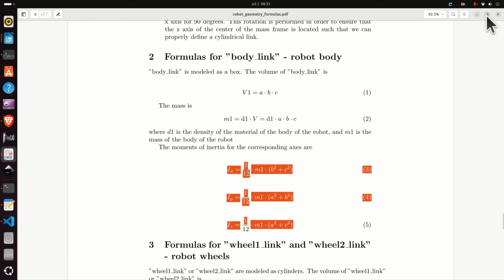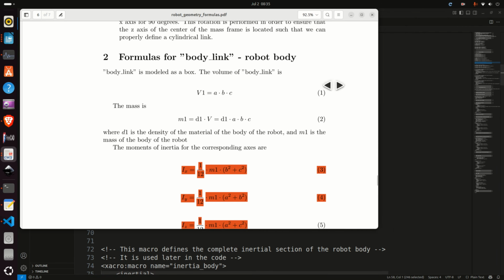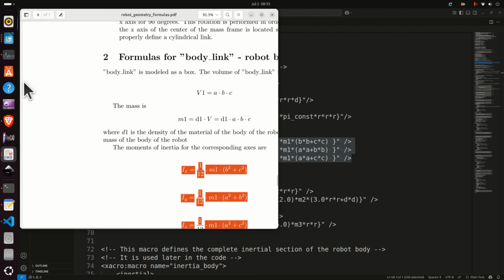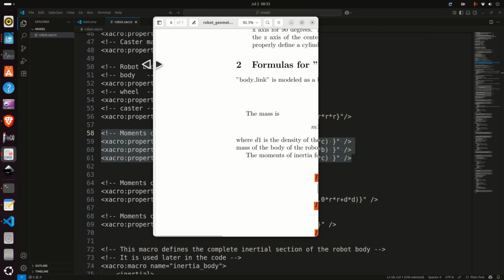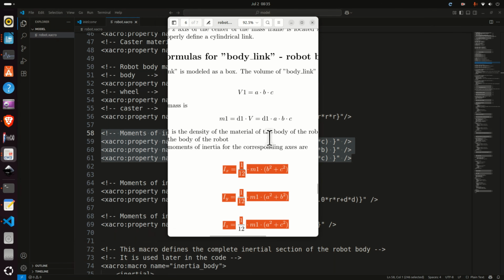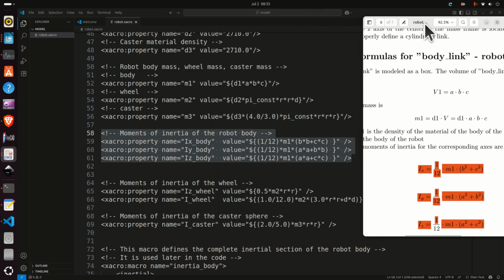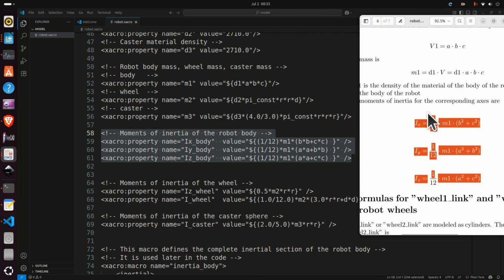So here they are. Let me now do this such that you can see them and you can see the implementation. Okay, so here they are, and this is how we implement them. You can see the implementation over here. Obviously, you can see that Ix is 1 over 12 multiplying mass multiplying B squared plus C squared, and you can see the formulas over here.